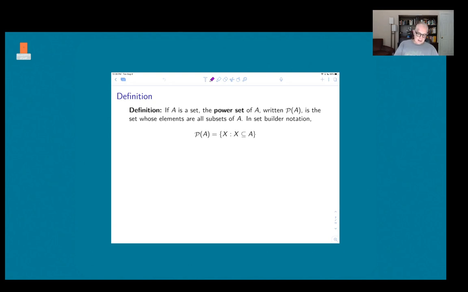So if you start with a set A, then the power set of A, which you write with this fancy P notation, P for power, is the set all of whose elements are the subsets of A. So if you were going to use set builder notation, you would write it like this. You would say that the power set of A is the set whose elements are the subsets of the set A.